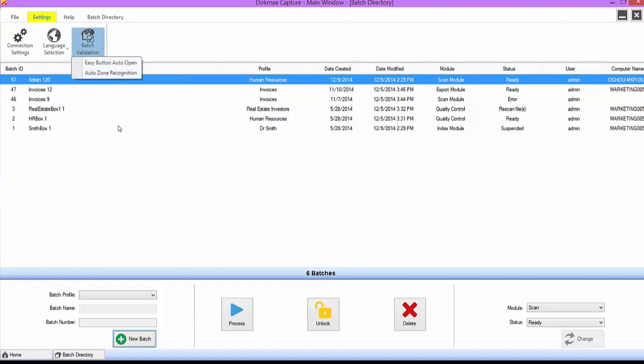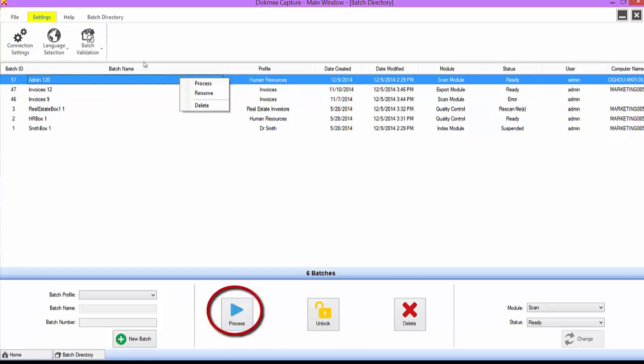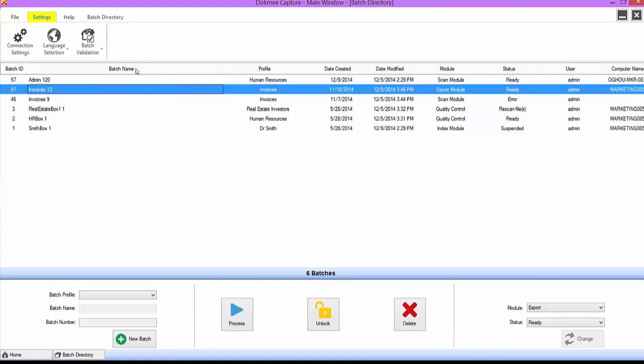To open a batch in its current module, select the batch in the batch directory and click the blue Process button, or right-click on the batch and select Process Batch. To delete a batch from a system, select the batch in the batch directory and click the red Delete button, or right-click on the batch and select Delete Batch.